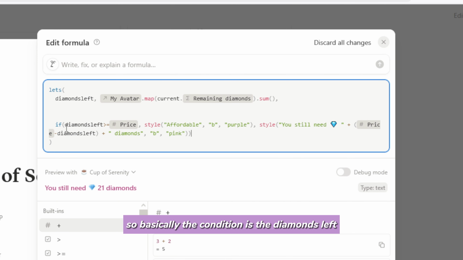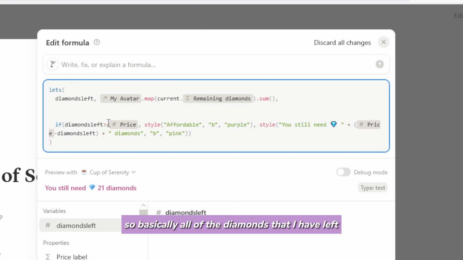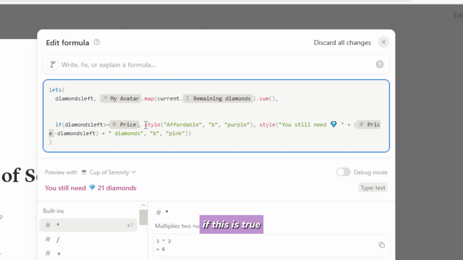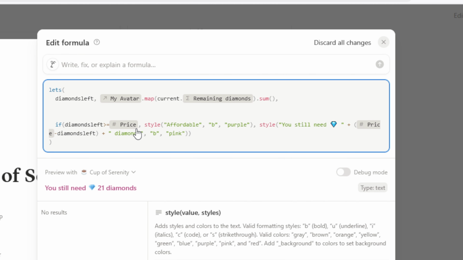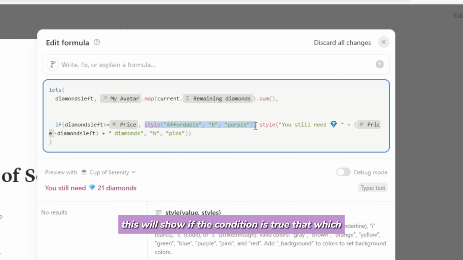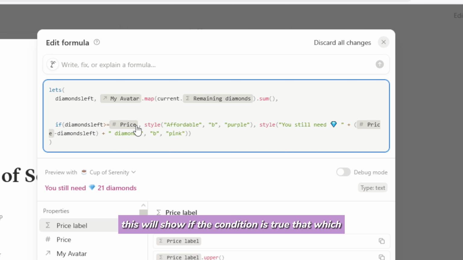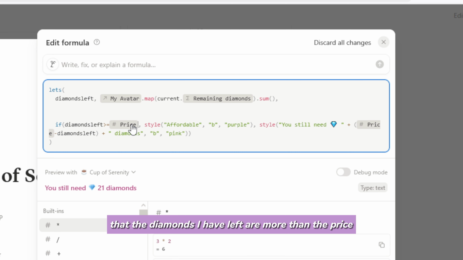So basically, the condition is the diamonds left. So basically, all of the diamonds that I have left, remaining diamonds basically, it should be more than the price. If this is true, if the diamonds left is more than the price, it means basically I can afford it. Okay, so this is the style if the condition is true. So I typed in the affordable. So this will show if the condition is true, that the diamonds I have left are more than the price.